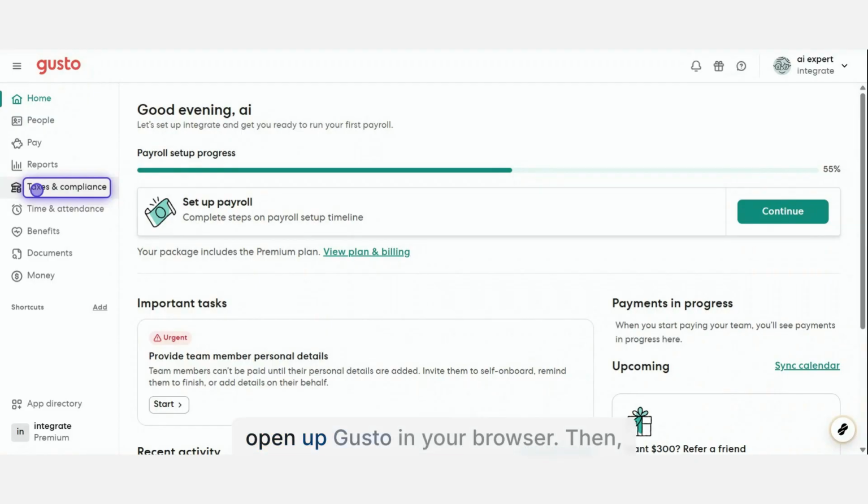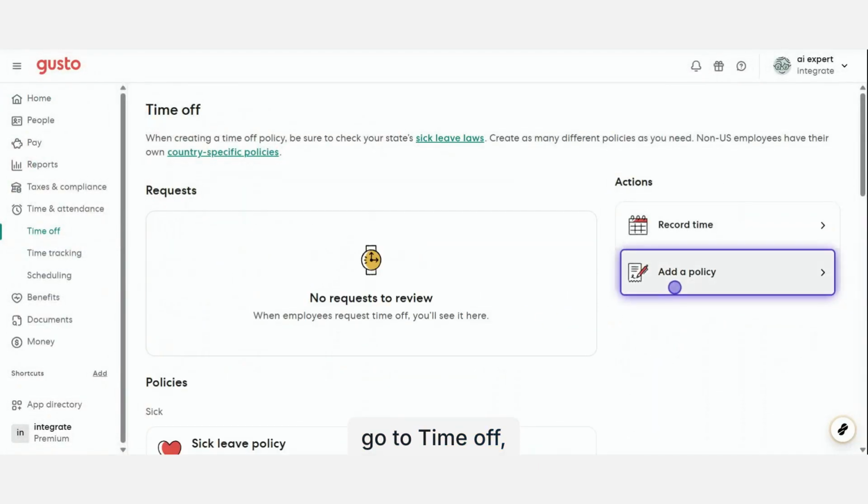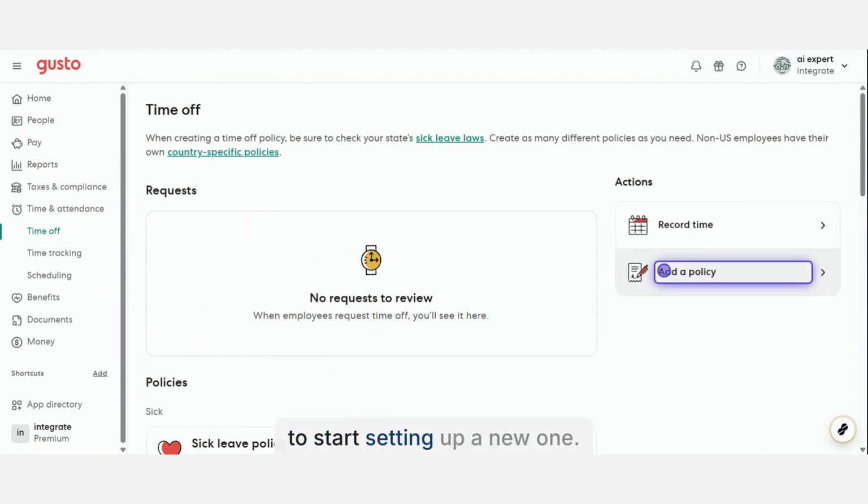First, open up Gusto in your browser. Then, click on Time and Attendance from the menu. Next, go to Time Off and click on Add a Policy to start setting up a new one.